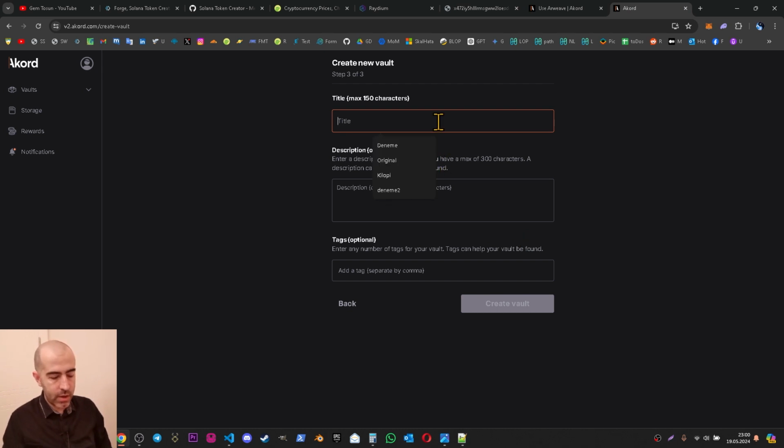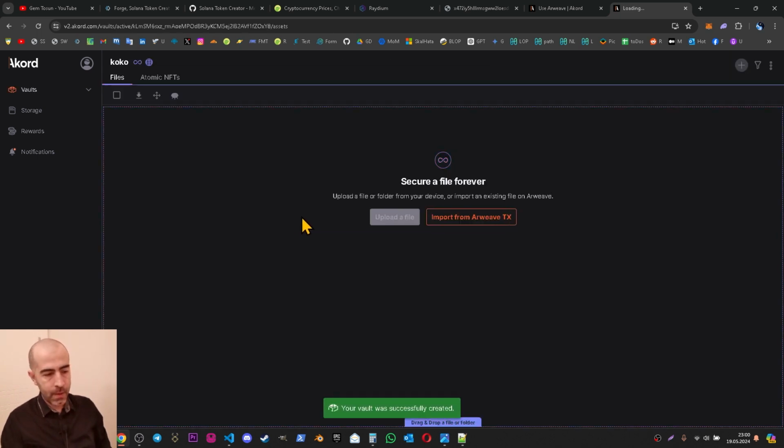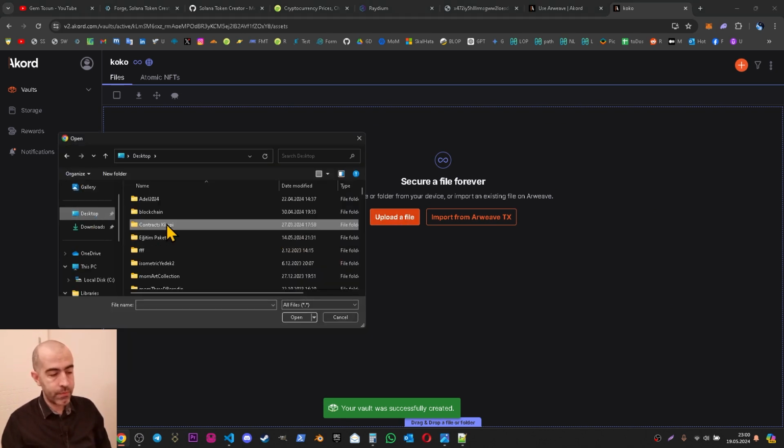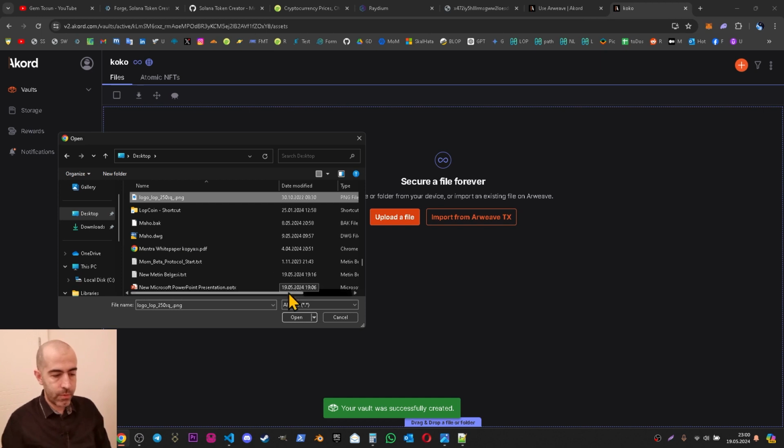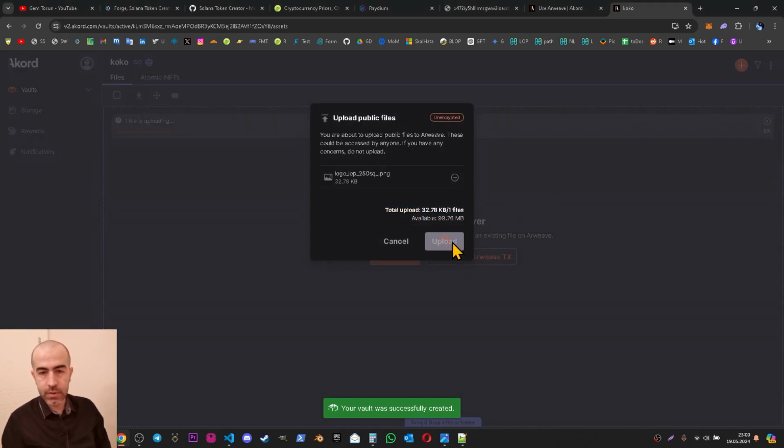We can write a name. We can write a description and we can put some text if we prefer, and then click create vault. When you come to this page, first you need to upload your logo. You need to choose the logo from your computer. You need to upload it.